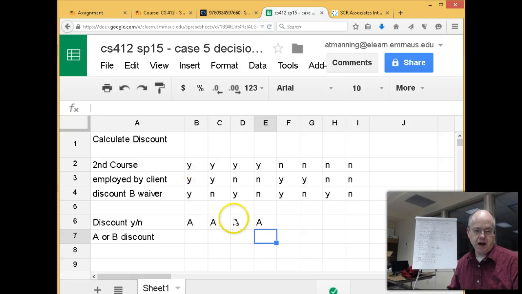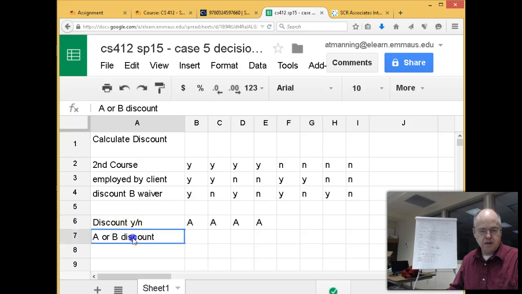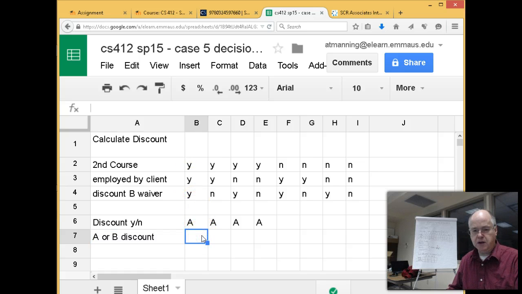They're eligible for A if they have a second course. They are eligible for B. And you know what? Since they'll be eligible for both, I'm going to put B here. So let's eligible for A. And let's see, if they're employed, they are also eligible for B. So wherever we see a Y in the employed by client, they're also eligible for B.